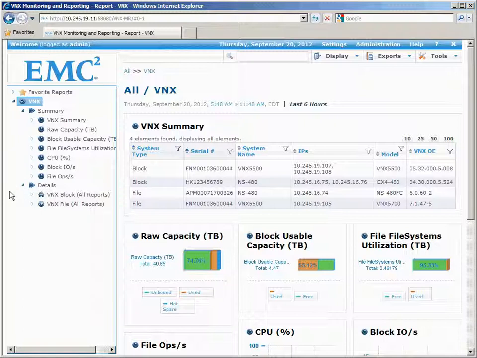You can click on any report name in the tree to display the corresponding report on the right. There are summary reports and detail reports. You can also use the search to quickly access a report without browsing the report tree. The search box is at the top of the UI.